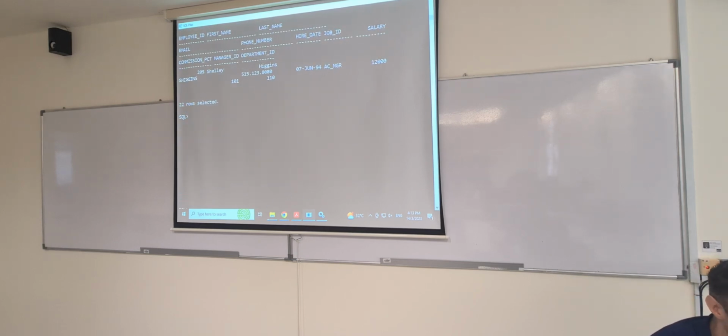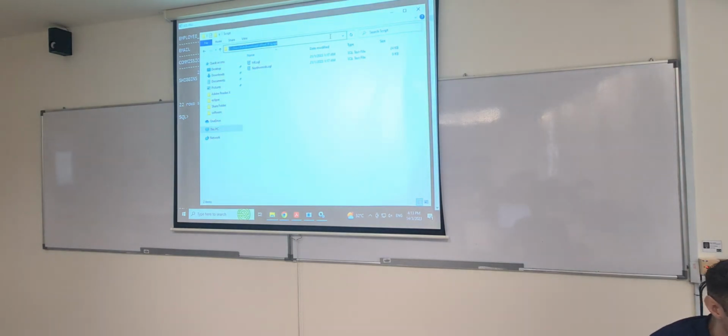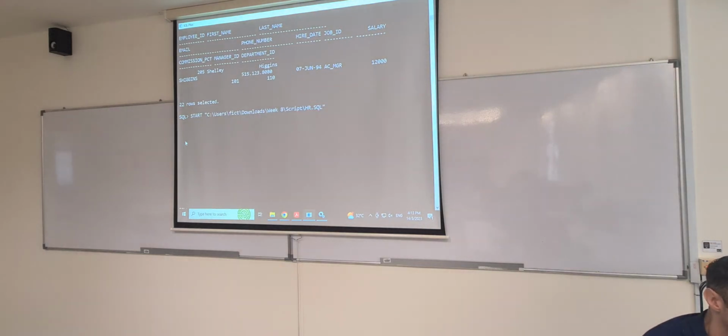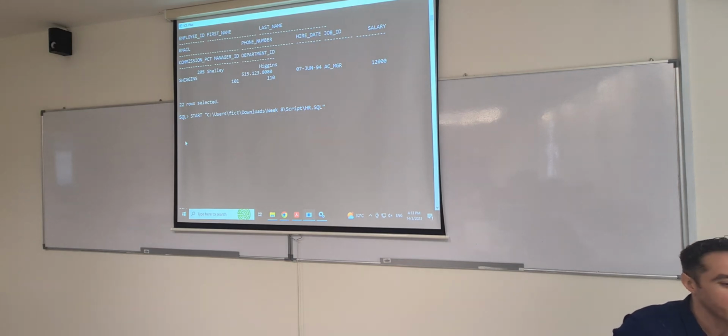Start, copy the path. Make sure it's unzipped. Make sure your folder is unzipped. Then find the script location and run this command. Password Oracle, small letter.